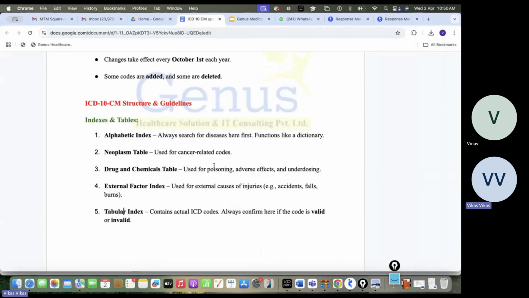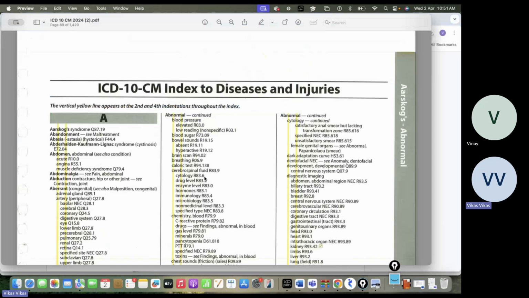So what is the first thing? The alphabetic index. What will you find in the alphabetic index? We use the alphabetic index normally like a dictionary. In a dictionary, if I have to search for market, I need to go to M, then A, then R, then K, then E, then T. Similarly, we will search any disease in the alphabetic index in the same way. So the alphabetic index works as a dictionary, and how you need to search, we will let you know.